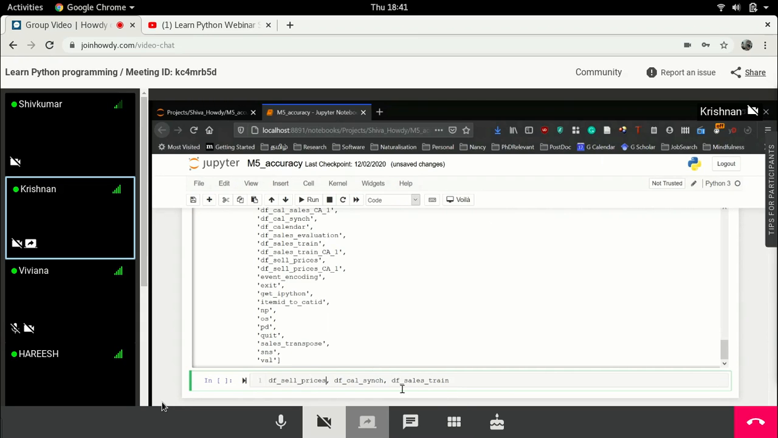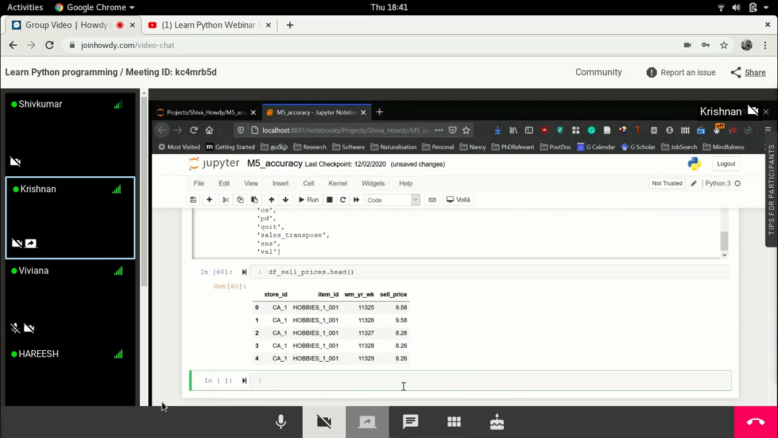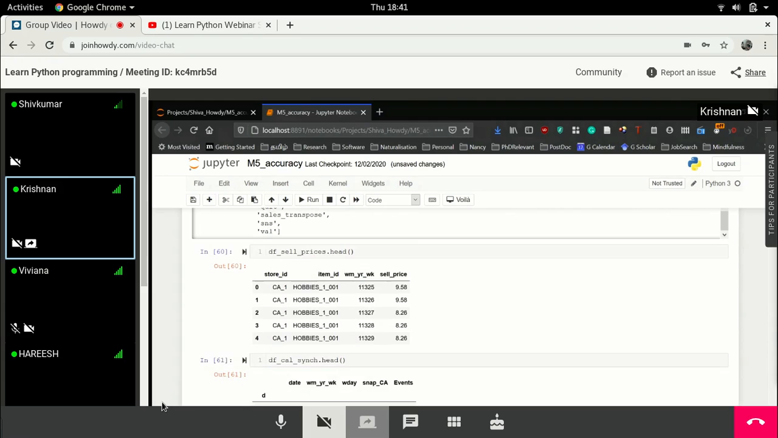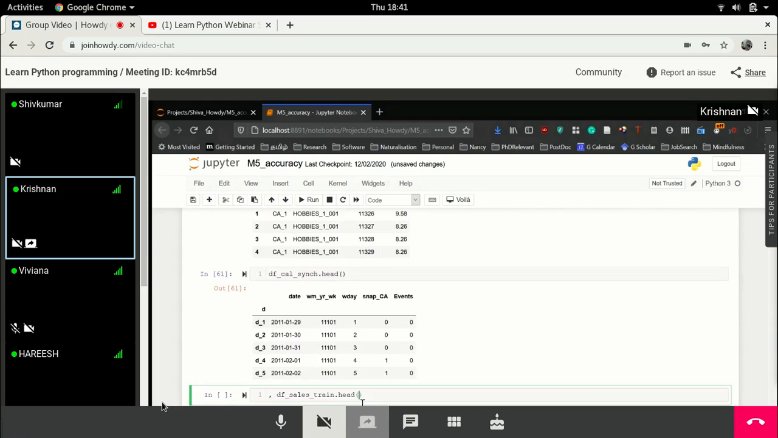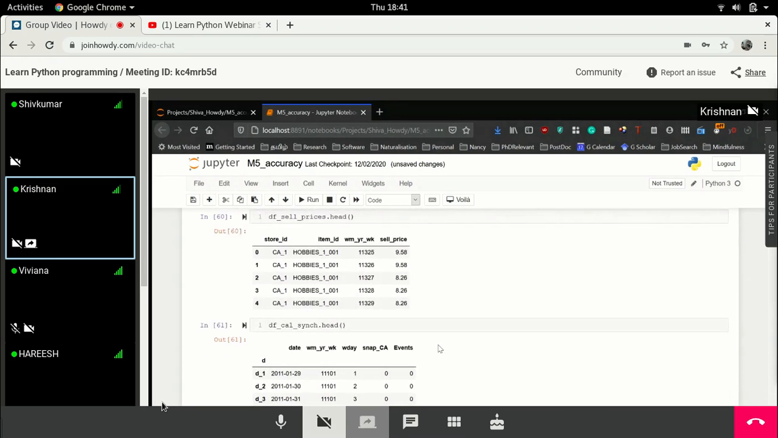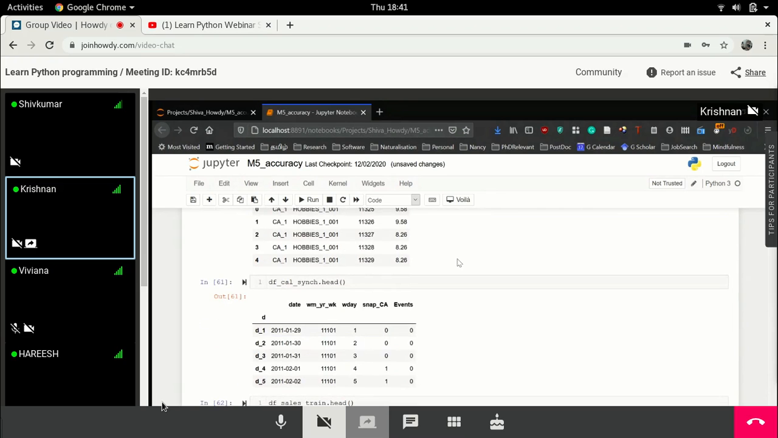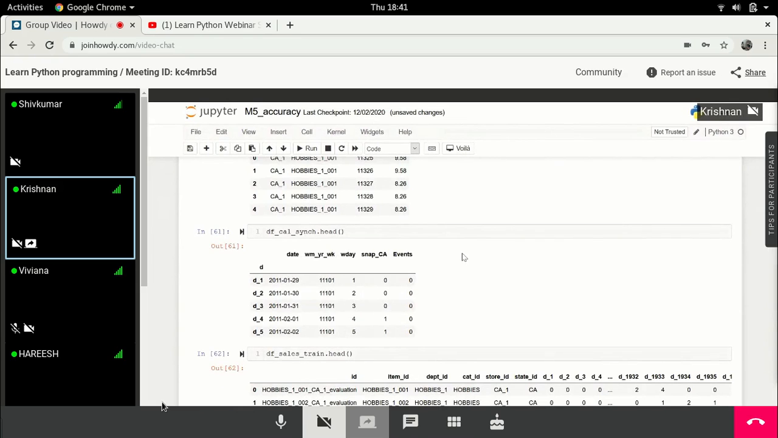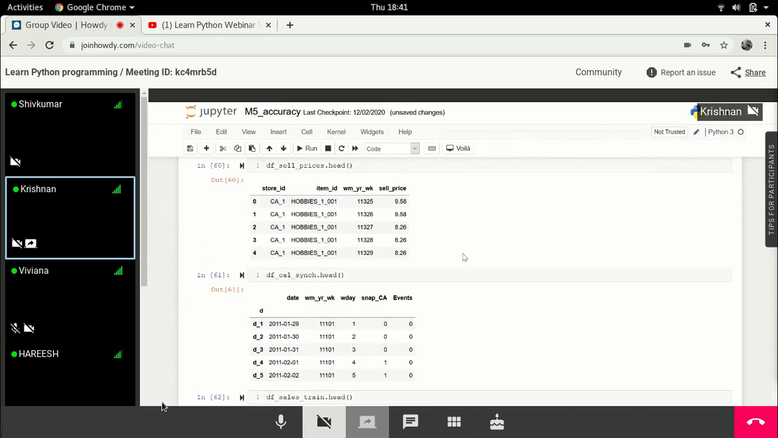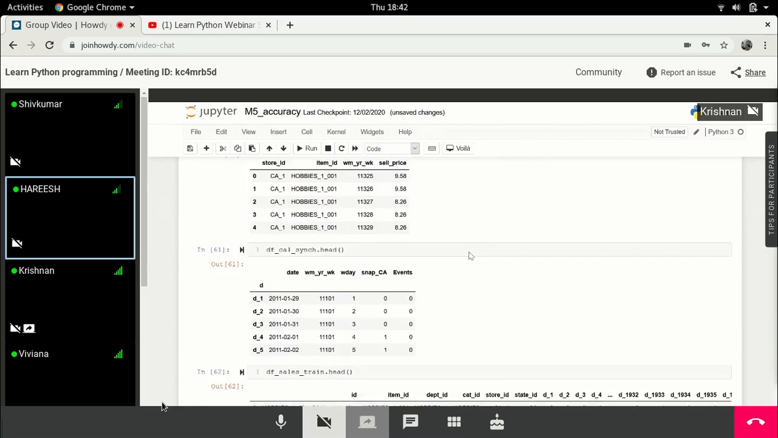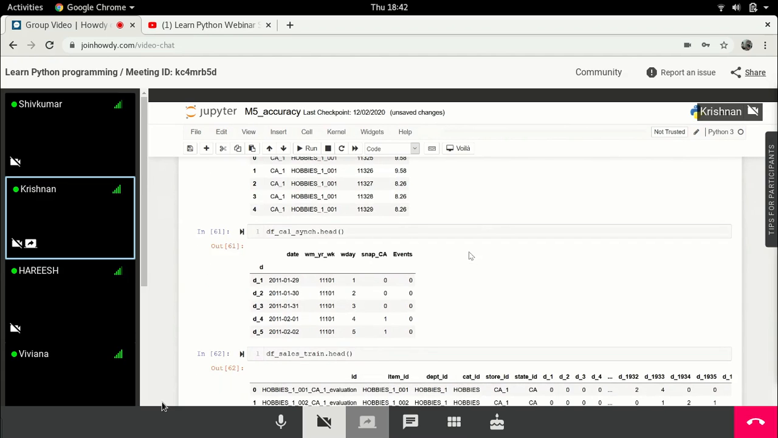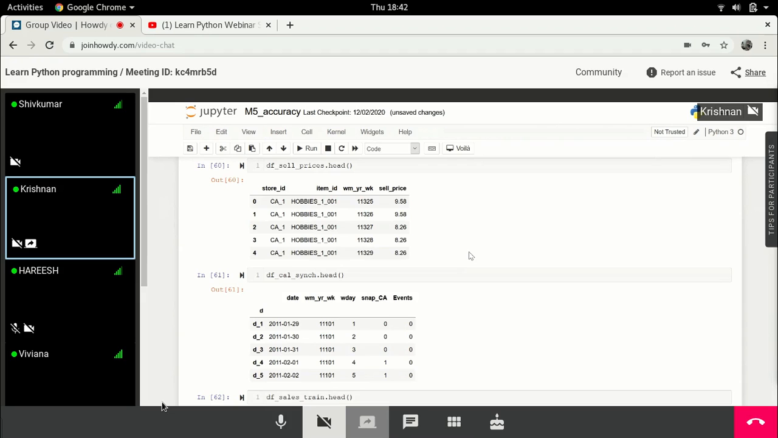I'll just keep them, do a head of each of them, and we'll start from here again. So these are the things that we have. The first thing we want to do is filter it according to California, or rather CA1. If you look at the first one, sell prices, it has the store ID of CA1, right? The next one, what is that? That is something you created, the DF cal sync? Yeah, I think I created this.